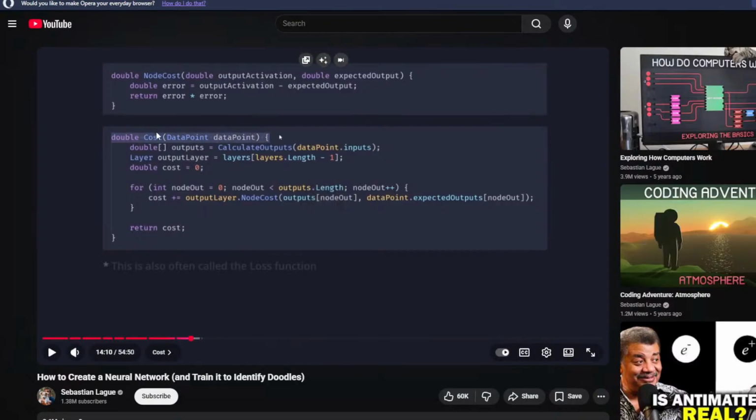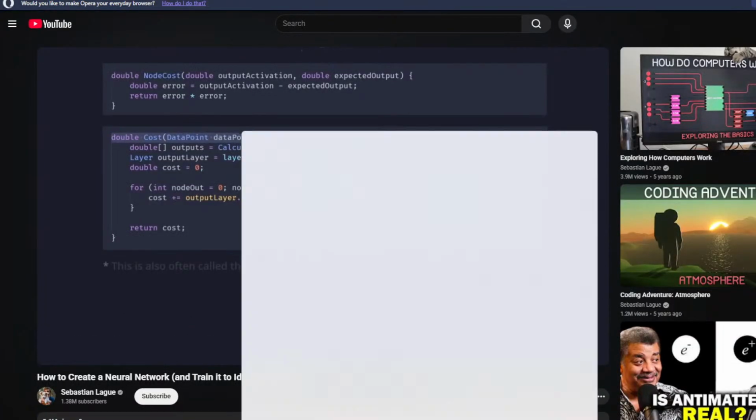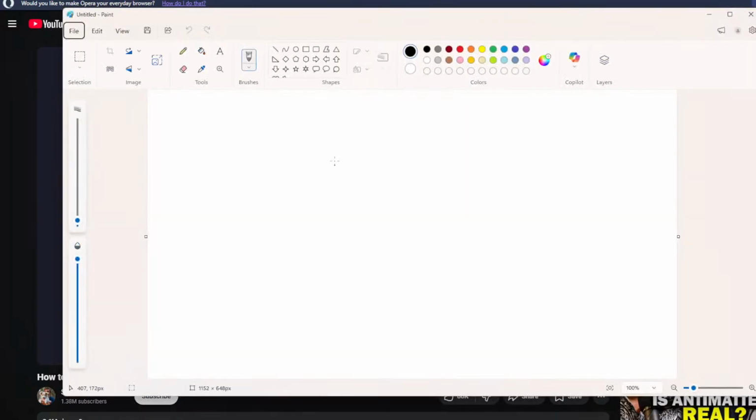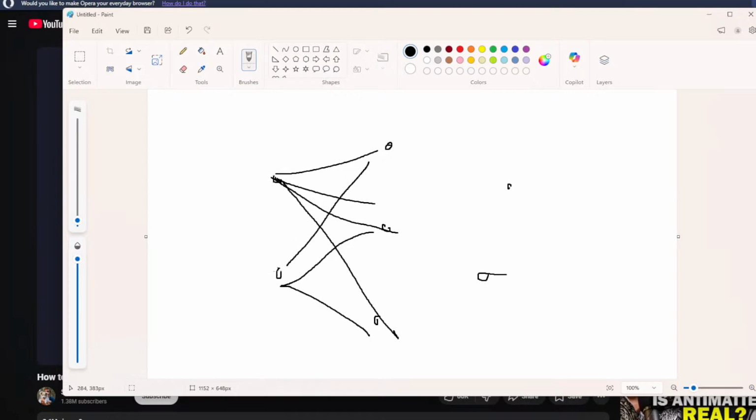So cost ingests a data point object. And then you're saying an array of outputs equals calculate outputs, data point dot inputs, which is coming from this parameter here. So it has all the inputs. So let's crack open Paint real quick. I actually did buy something to do this with, like an actual pad. I just had to hook it up, and I'll be using that next session. So we have this, we have that, we have this, we have that.